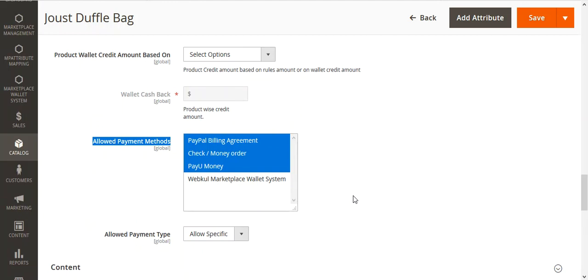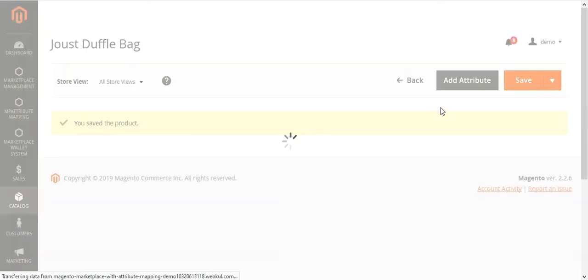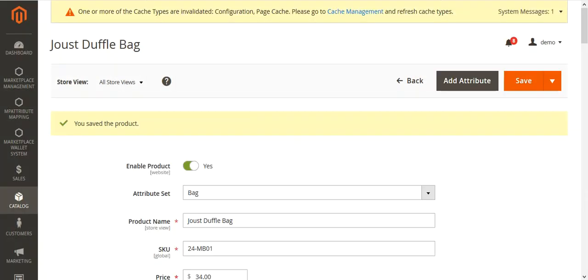When a customer tries to make a checkout using this particular product, the customer would only have the assigned payment methods. For example, we have set up 3 payment methods. Only these 3 payment methods would be available to the customer at the checkout time. So that was how the admin can assign the payment methods to the products. After configuring this product, let me tap the save button to save this particular product settings and the allowed payment methods for this product. Alright, the product has been saved.